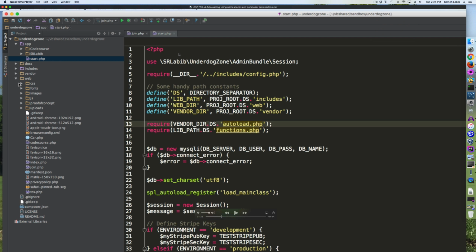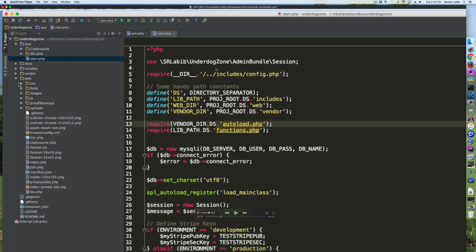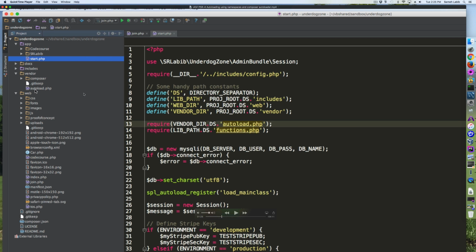You will note that although this is an include file, if the need arises, I can have a use statement in this file too. But that's not the most important thing I want to point out here. This file, which is the initialization or start script, includes the autoloader for Composer, in this line here: require vendor directory separator autoload.php. By the way, Composer's autoloader is right here. It's in the vendor directory.